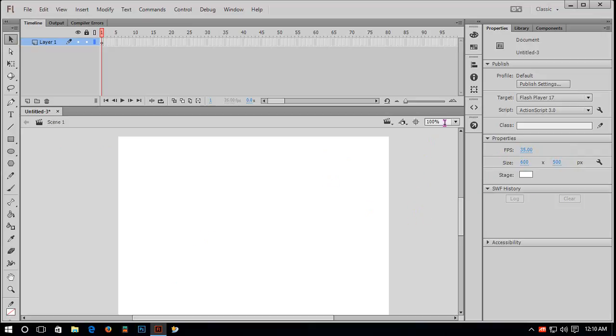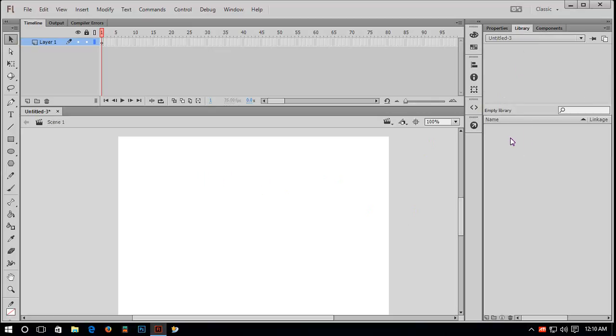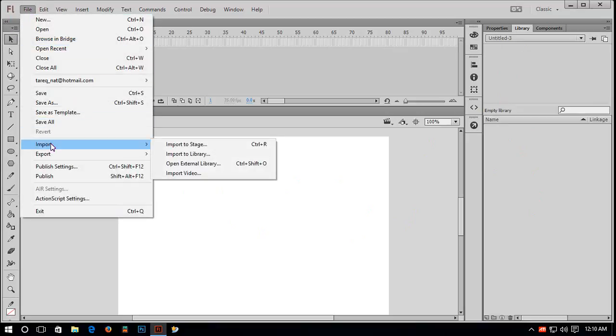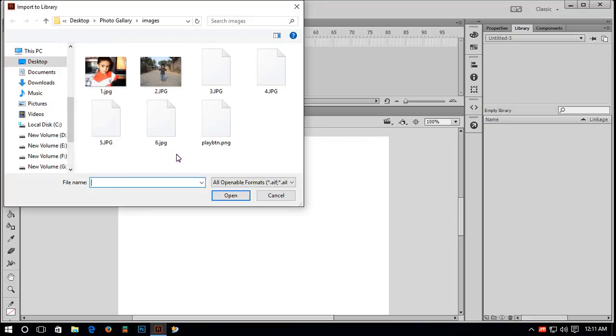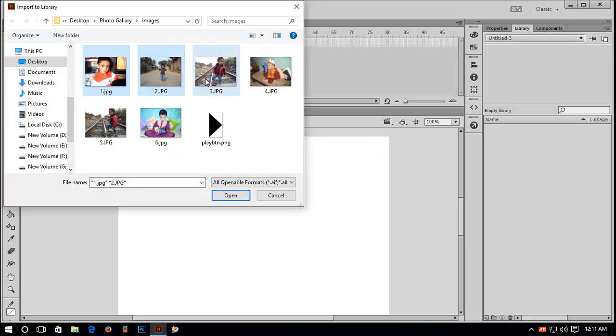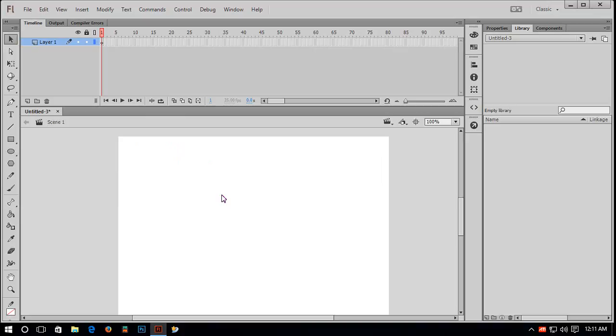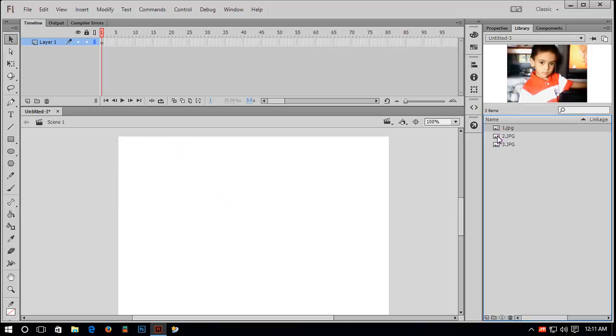Okay. You see, this is my library. To make a photo gallery, I must import some photo images into my library. So let's go File, import to library. Okay. Press open, select some photos and then press open. You see, those selected photos have been imported into my library.